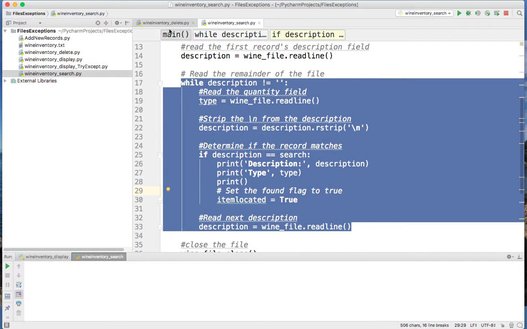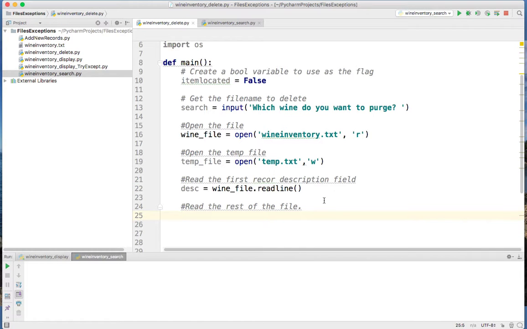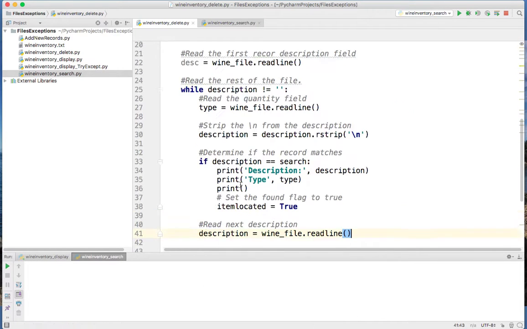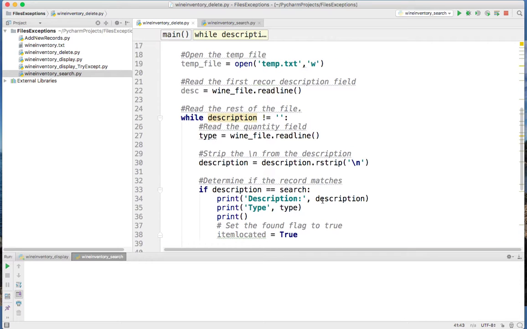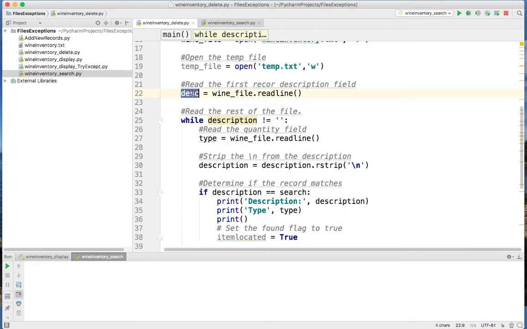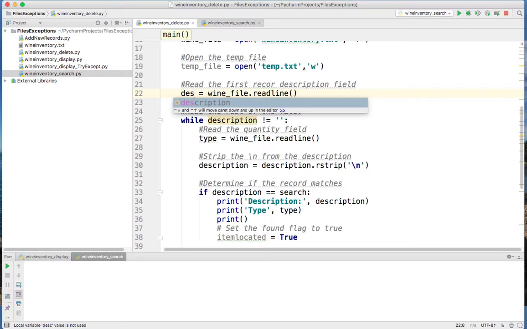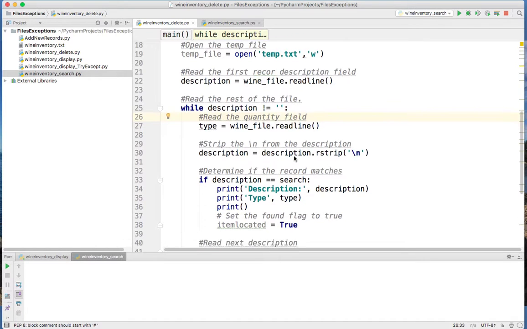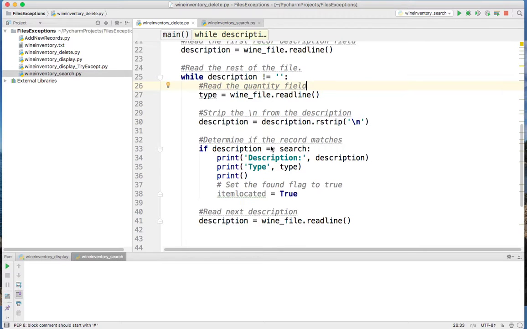We're going to make life easy. Let's not write code that we don't have to write again. Nobody wants to keep writing over and over. So we're going to paste this in here. We are going to change this to description, because that's what we used in the last one. All right, so while description doesn't equal, type equals wine, read line, description, this is perfect right here. So this is exactly what we're doing here. We're stripping it.